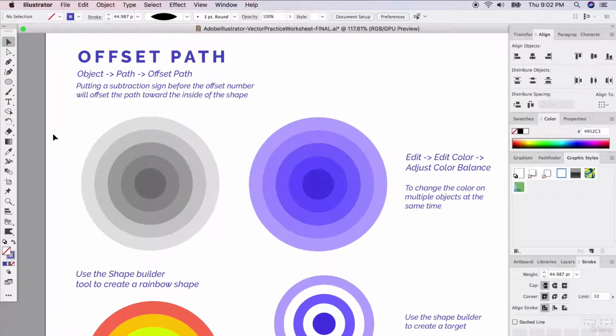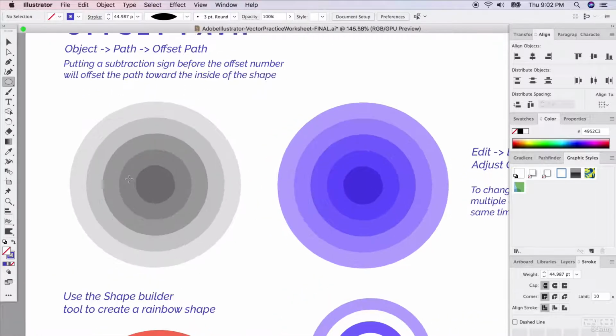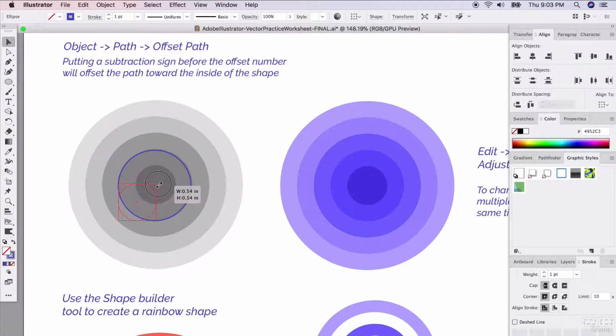So the offset path tool. We're going to be able to get this by going to Object, Path, Offset Path. Here's what we're going to do. We're going to draw a simple circle. Let's draw the first circle, just trace over it, and let's make this kind of our color.